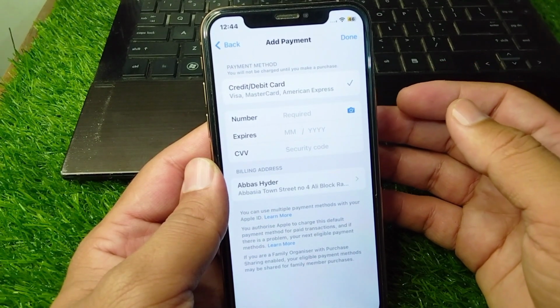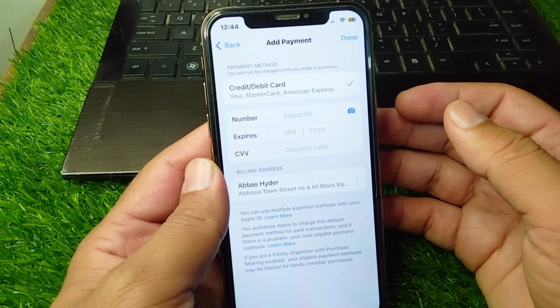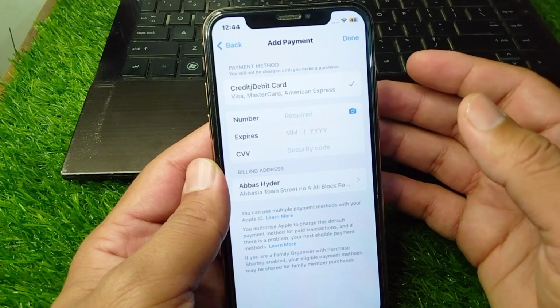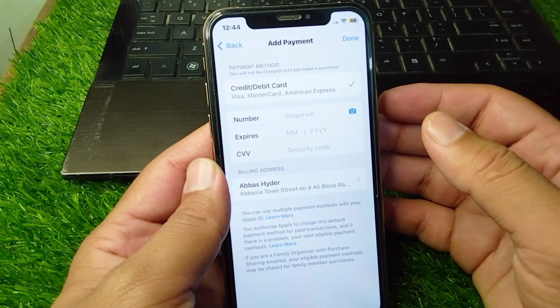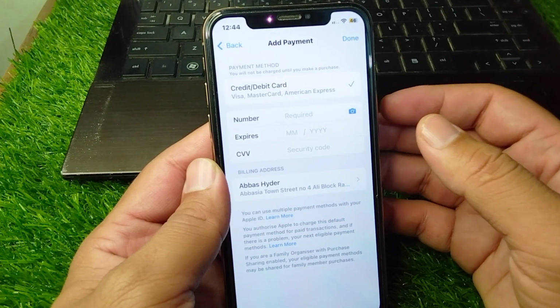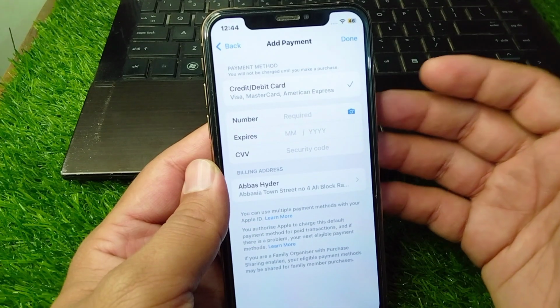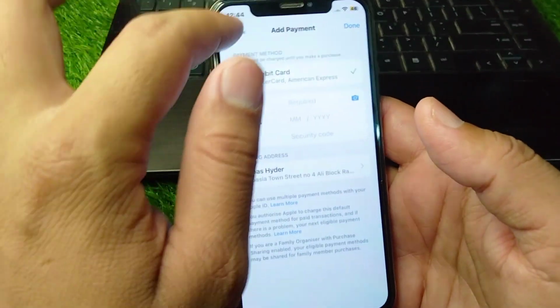So guys, in this video I'm going to show you how you can fix "your current payment method is not valid in this store. Please enter another payment method." So guys, if you're trying to use or add your payment method in your device but you are facing this problem and you are unable to use your payment method, here I will show you how you can fix it. So guys, for that you have to simply watch this video till the end.